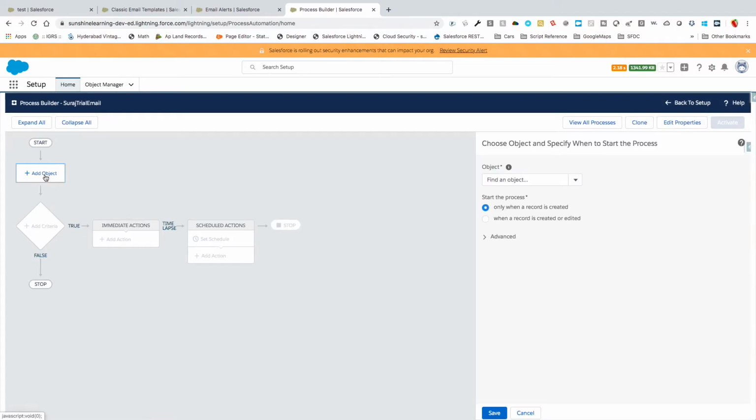So I go and add the object on which it has to be fired. So it's going to be an account. I can type it as well. Okay, it's not mandatory that you have to go to a drop down selection only. You can type account. And when you want to fire this: only when a record is created, or a record is created or edited. What is my requirement? My requirement is whenever it is modified, I wanna send it. When I say modified, it comes under create also. Okay, so I click on create or edit, click on save.